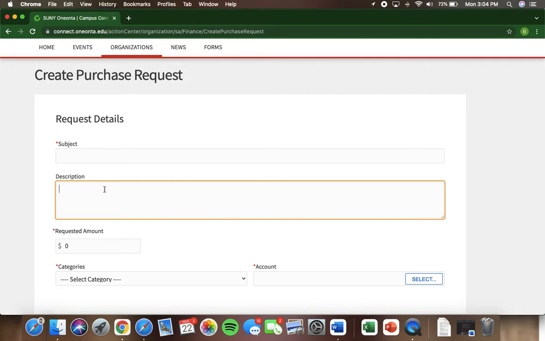Next is the requested amount. So obviously, you don't know how much you're going to pay until you actually pay for it. So a nice estimate would be good. If you overestimate, don't worry. The amount that you actually pay will only be deducted from your club's budget, not the predicted amount. So for example, if you expect to pay 100 but you only pay 50, $50 will be deducted from your club's budget.